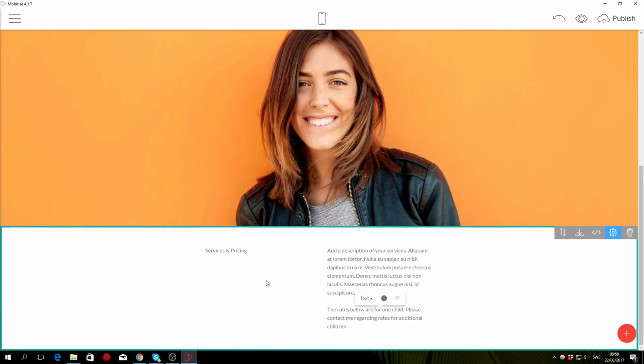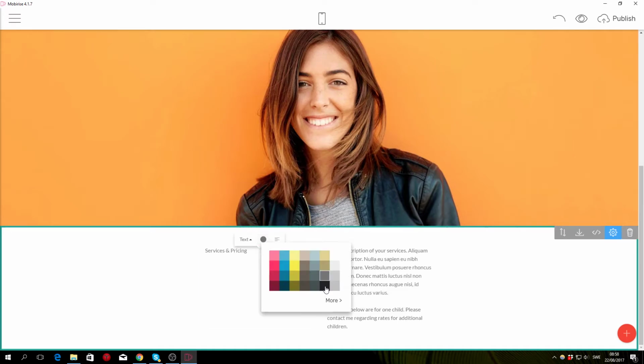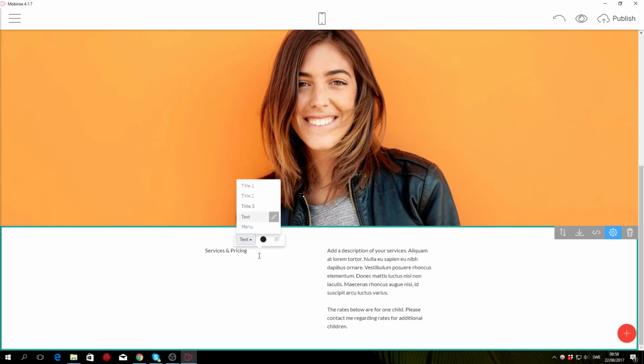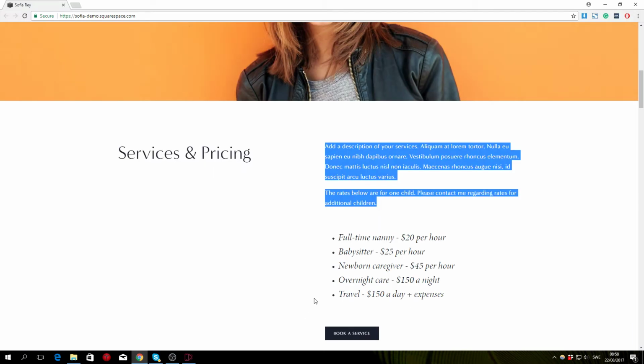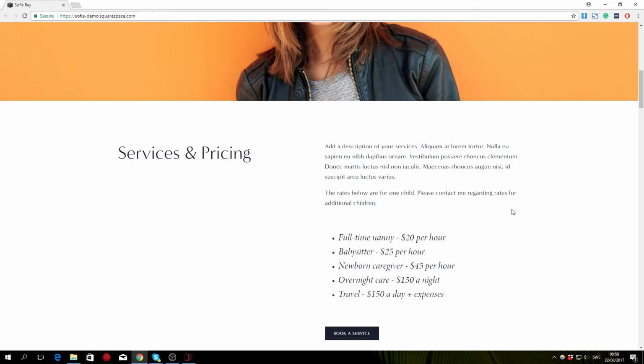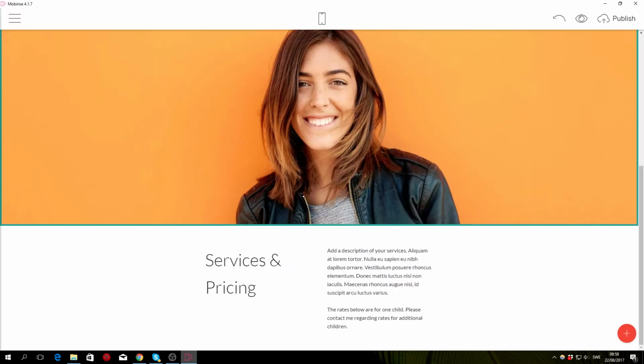And there we go. So with that done, we can go ahead and change the color of the text to be black. And for the services and pricing, you can change it to be a title too. And if we compare our site to the demo site, you can see that this one is a lot wider than ours. And as you can see, ours is more like squeezed together.